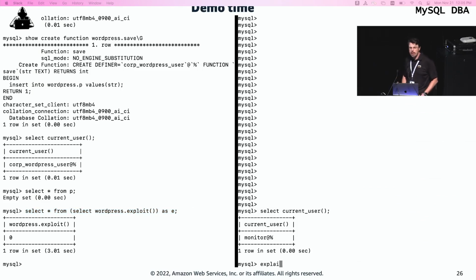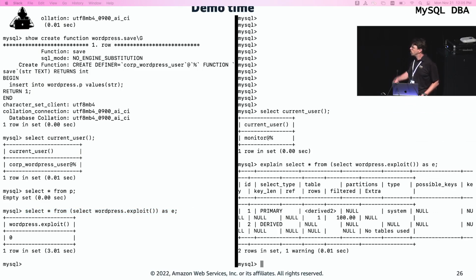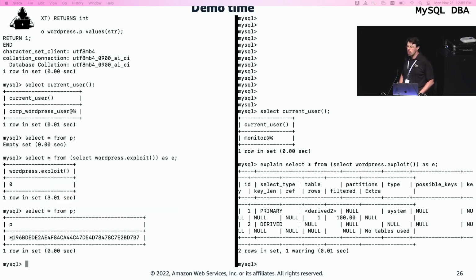So in this case, a database administrator found this slow query and tried to understand why it's slow, and runs explain. And then the DBA is confused. It's not slow. It's weird. There's no tables, whatever. But now our hacker, our attacker, has the password. So we have successfully retrieved the password for the monitoring user.